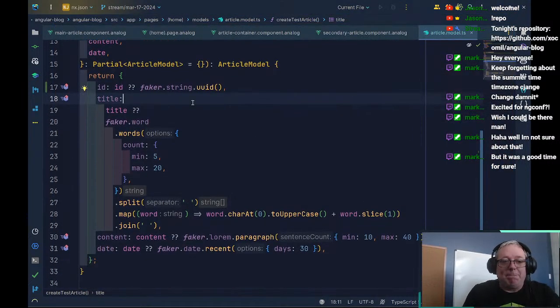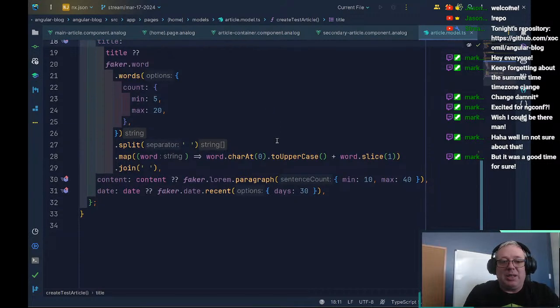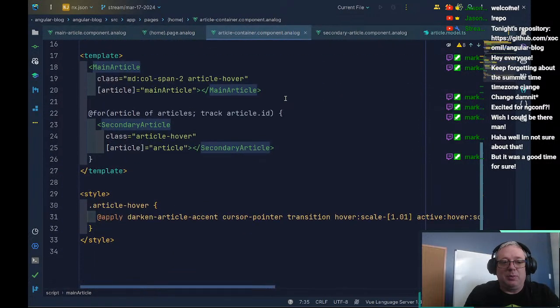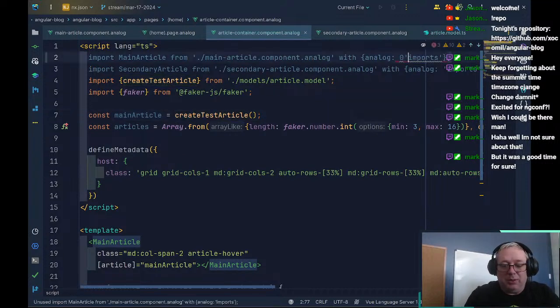Anyway, we'll use a fake UUID. So now we've got an ID on our article. Now we can go to our container. And that goes into the imports. And there we go. That one is going into the imports also.